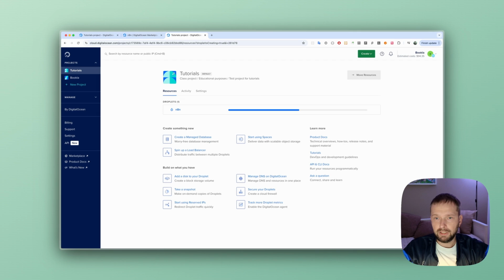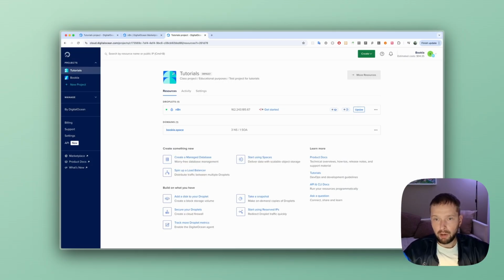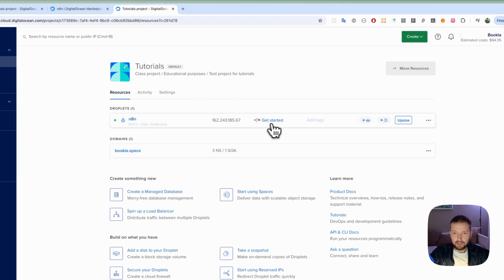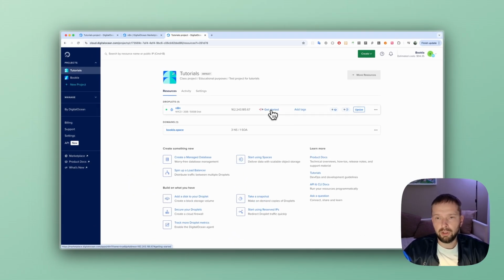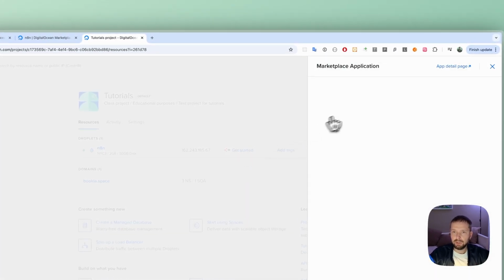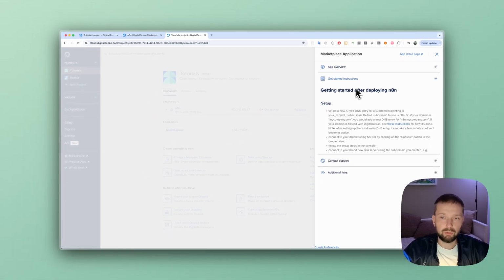Now we need to wait a little bit, maybe 3-5 minutes, until it's created. So our droplet is created, and now we can start setting up n8n. Here is a get started guide that we can follow. Just click on it and you will see the instructions on how to set up n8n on DigitalOcean, and how to finish setting up.